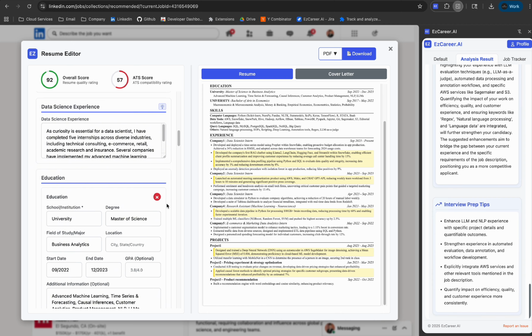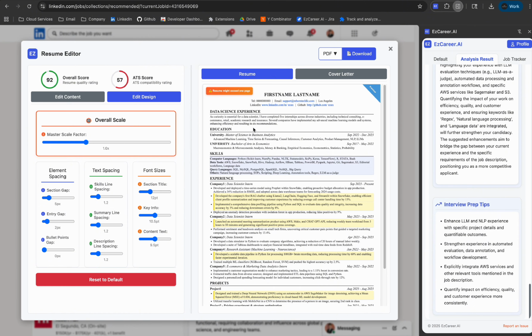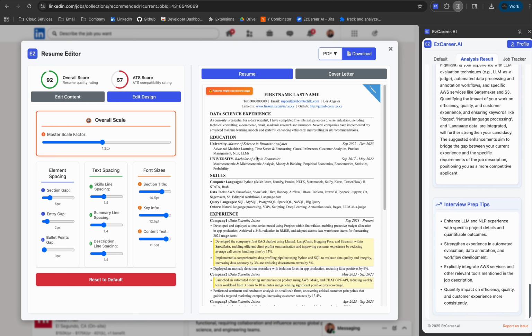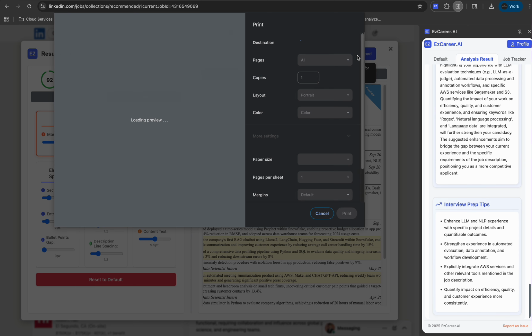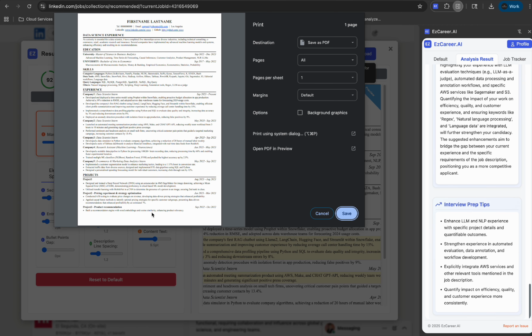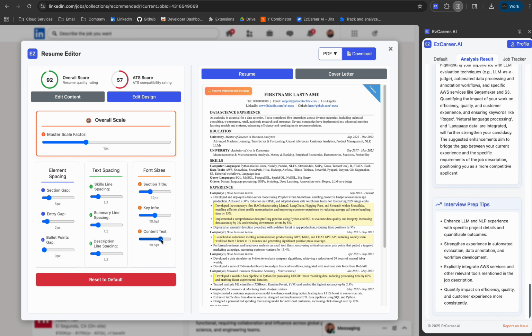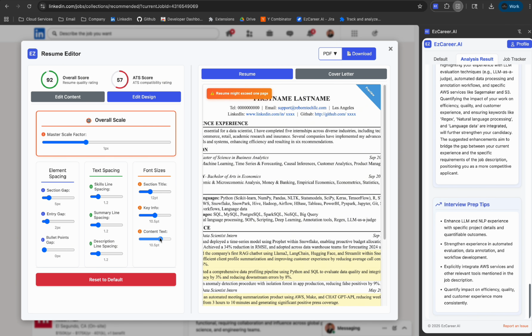And the last part on the resume editor is that we allow you to directly edit your format on the fly. So as you can see, you can directly make everything bigger or smaller to adjust your page. And then we can also try to download the resume. We can see there's a little bit of space down there. We can make the titles a little bit bigger. So, oh, okay, now it's too much.